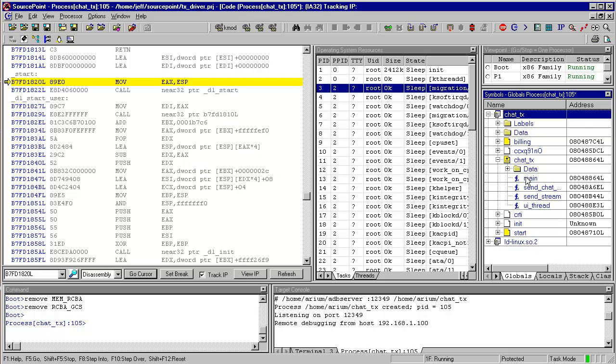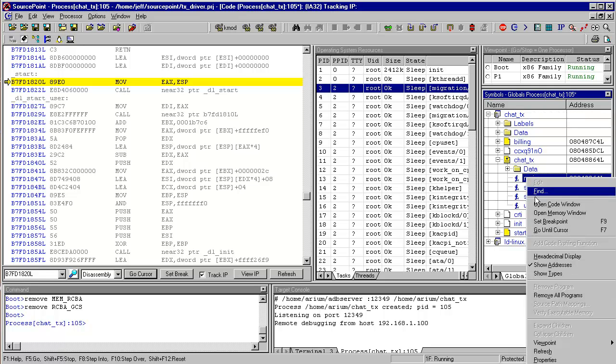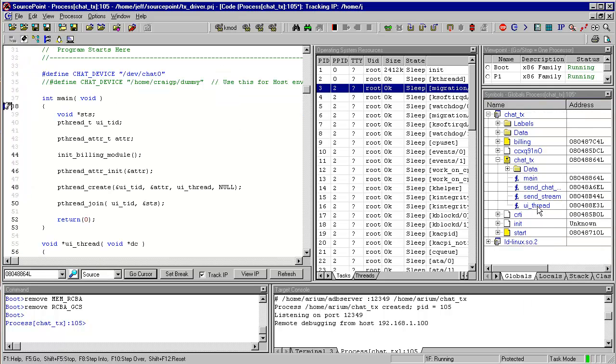I'm going to open up the routine at main and just set a breakpoint there. So we call these task breakpoints. And since I'm in task mode debugging now, I'll just execute and run to main.